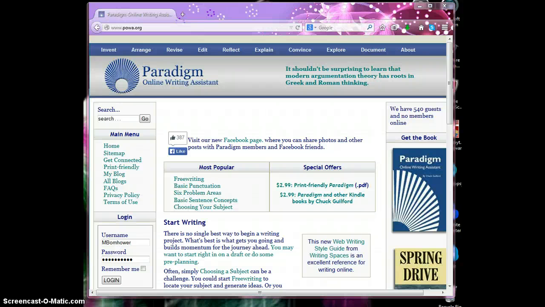Hi everyone, this is my pedagogical tool review of Paradigm Online Writing Assistant. As both the popularity and availability of distance education continues to rise, it's imperative that writing instructors keep an eye on both extant and emerging pedagogical tools so we can continue to provide students with the most effective options for learning writing in our contemporary, technologically driven world.